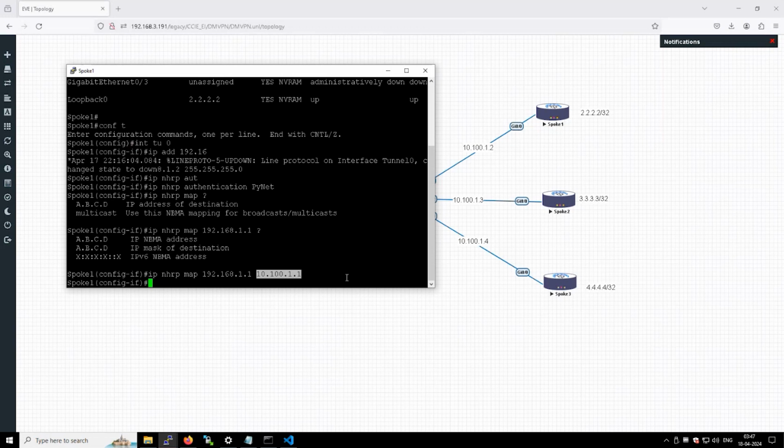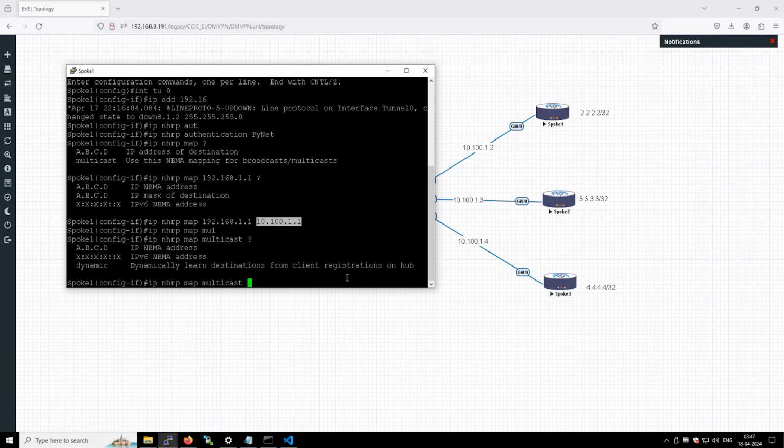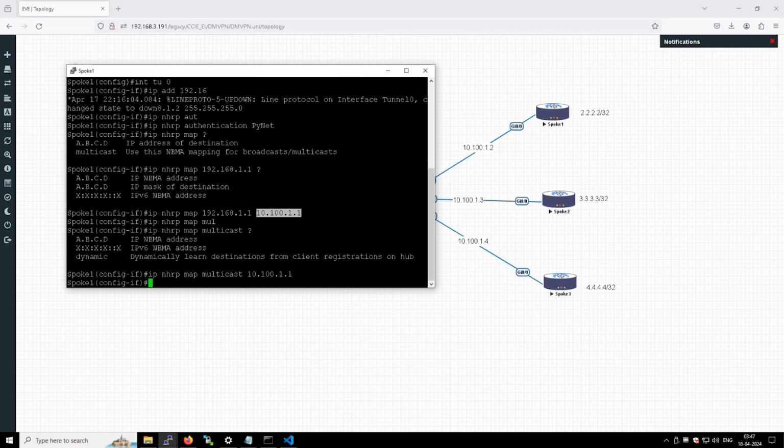After that, I'll specify the multicast traffic destination. So IP NHRP map multicast, and I'll use the public IP of the hub again, which is 10.100.1.1. So using this command, you are specifying the destination where the multicast traffic should be sent through the tunnel interface. After that, we'll specify the network ID, just like we did in the case of the hub router, by saying IP NHRP network ID 1.